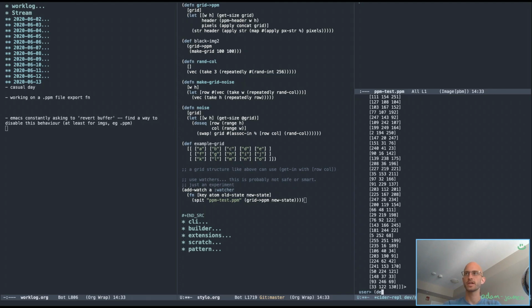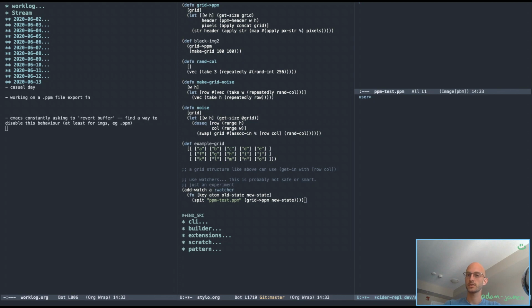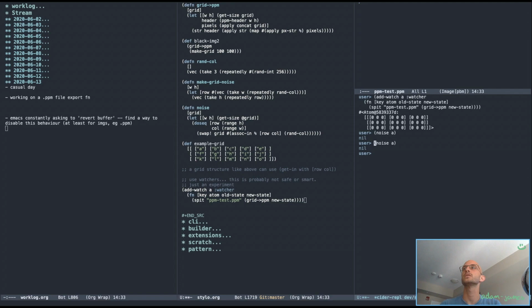Okay, let's start it over again. Let's do def A is make grid 3 by 3. Okay. So we've got, now let's add a watch to that. Let's go like this. Now let's do noise A. It's hard to see, but this does change the image in the top corner there, because the watcher's running when I do that.